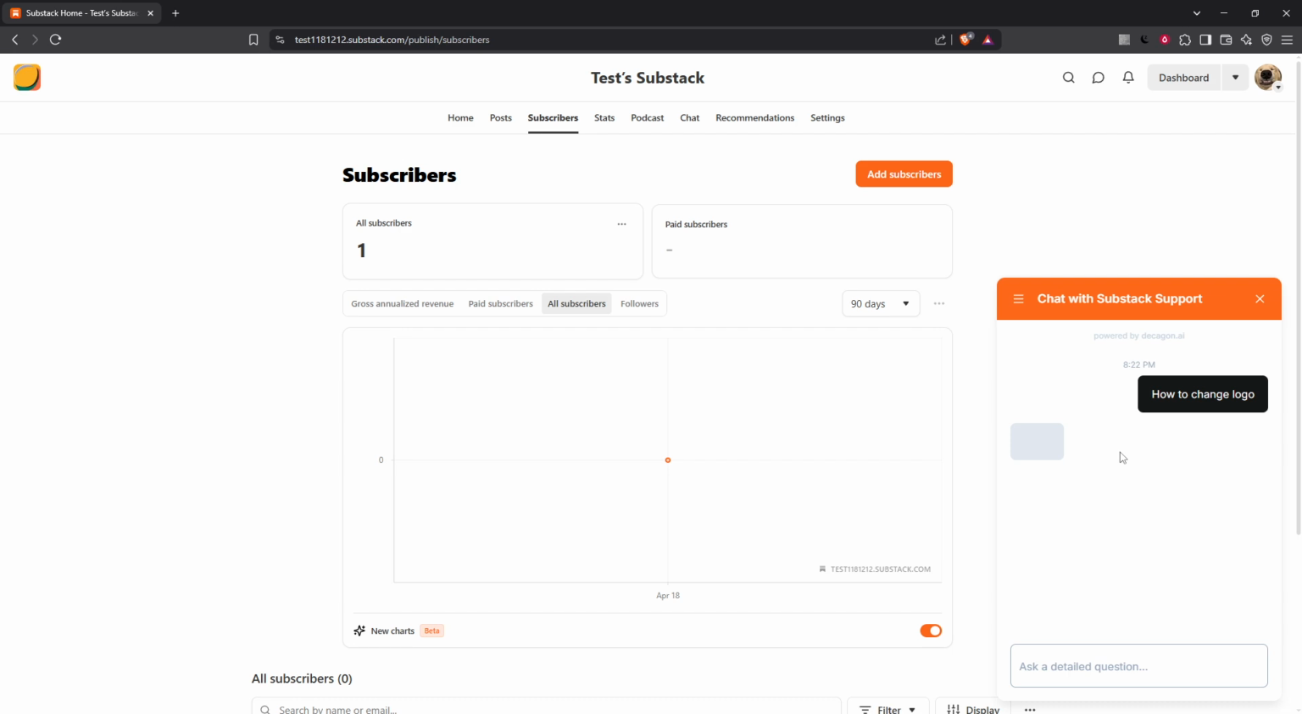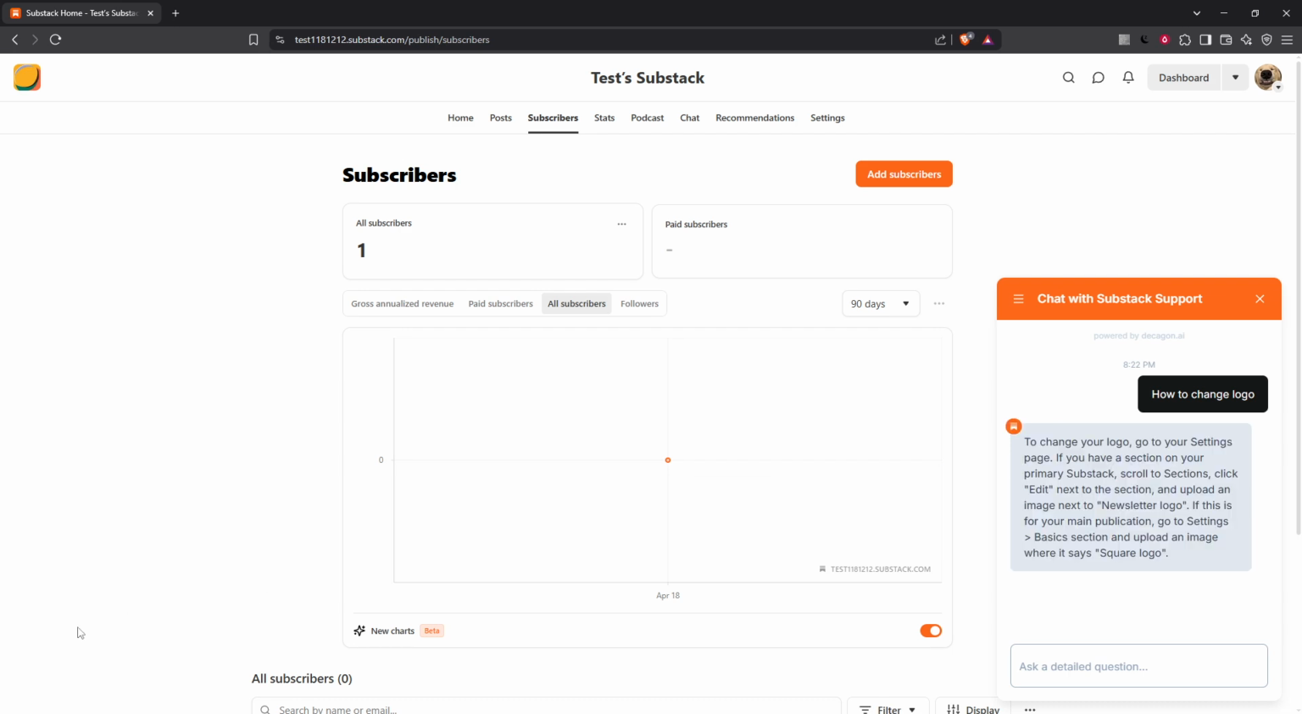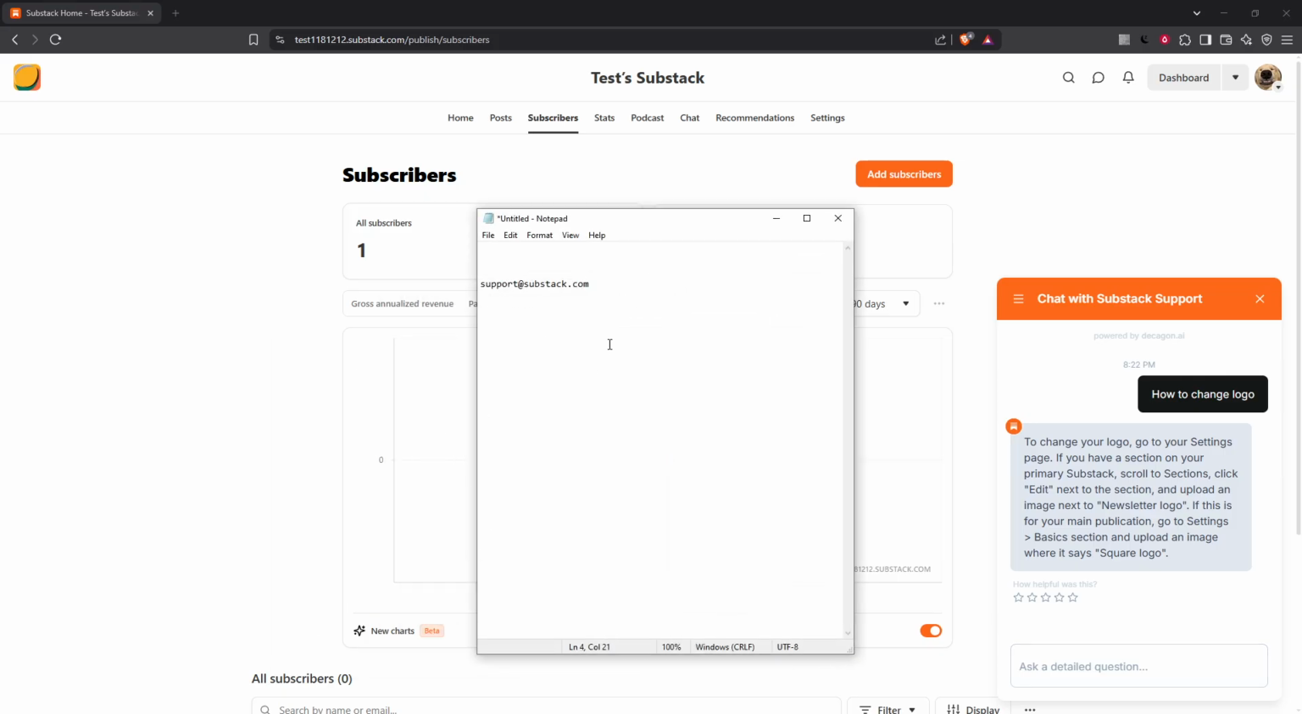In case you need to explore another way of reaching out or for issues that might not be as urgent, Substack offers another method of contact. You can email them directly at their support email address, support@substack.com. This could be a preferable option if you're dealing with an issue that requires you to send attachments, like screenshots, or if your query is more complex and might not fit well within the confines of a simple chat message.